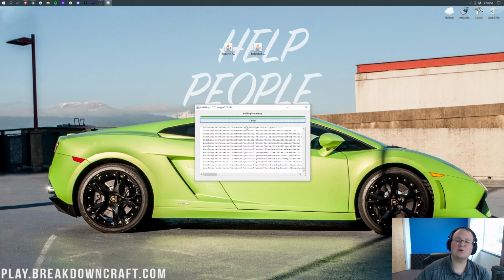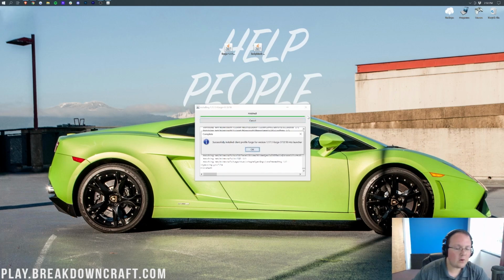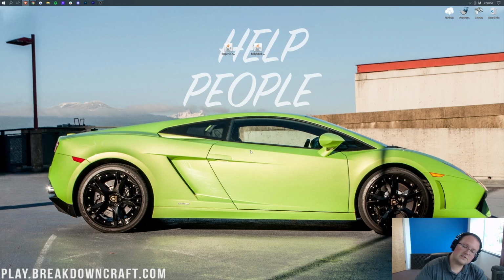So there we go. As you can see, Forge is finishing up installing. The only reason this may not work is if you've not played Minecraft 1.17.1 vanilla, which means no Optifine, no mods, no anything. Just go play Minecraft 1.17.1, come back, and this will work if it does fail. But as you can see, for me, it successfully installed the Client Profile Forge. Awesome. Go ahead and click OK there. It's going to close out of the mod system installer, and now we can move on to installing Lucky Block.